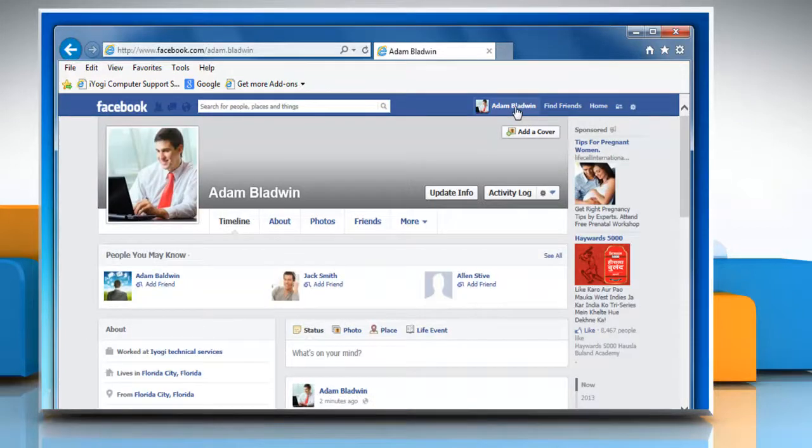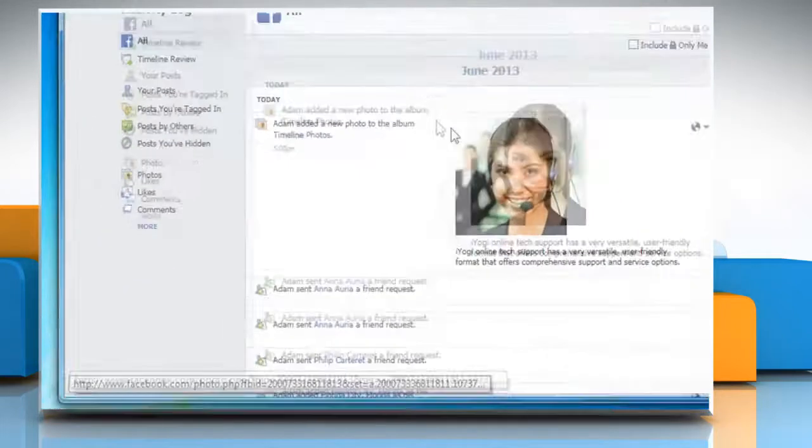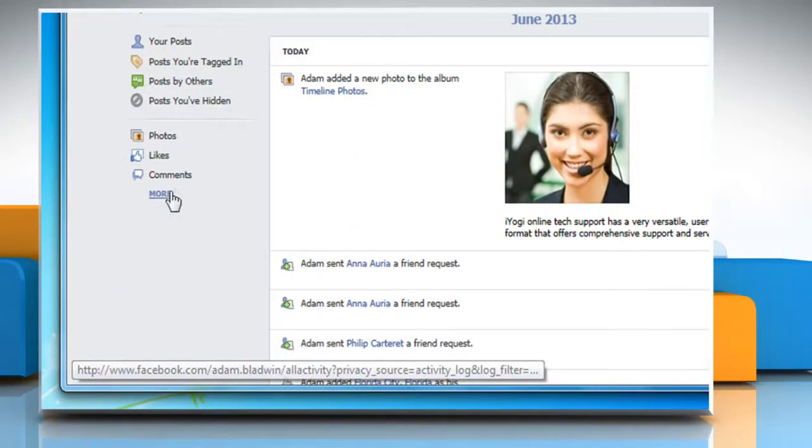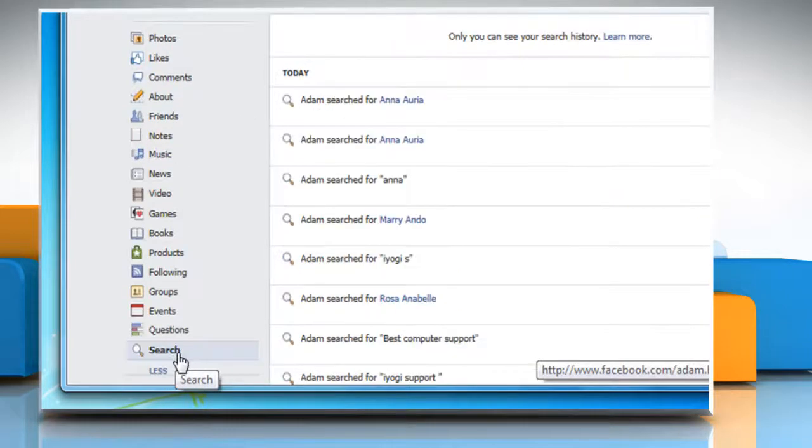On your Facebook profile page, click the activity log option. Click on the More option in the left menu, under Photos, Likes, and Comments. Click on Search and it will display your Facebook search history.